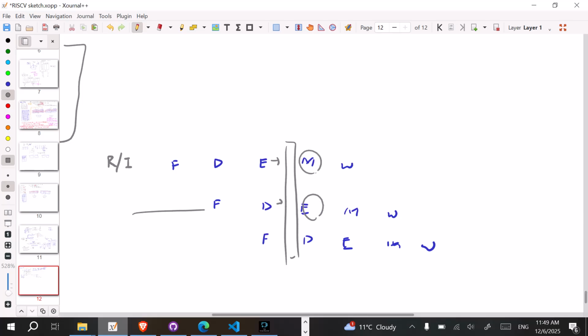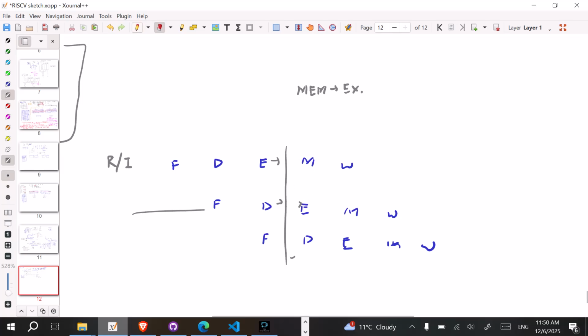Here, before they pass into each execution unit, I just simply pass that. Yeah, so that's it. So this is what you call the mem to exe forwarding. That's one type of forwarding. So M to EX forwarding. Yep. So that's good.